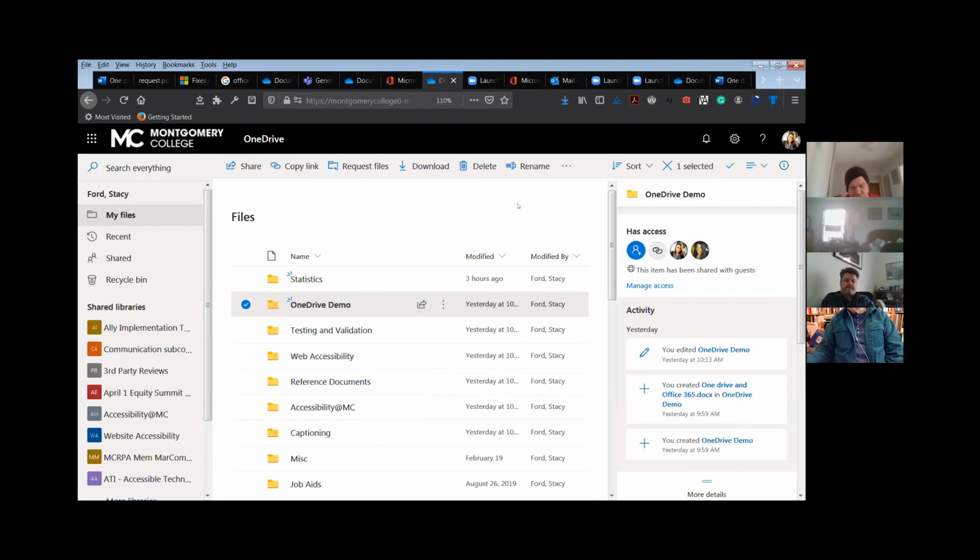If it's something sensitive, please don't download it to your machine if it's not a Montgomery-owned device, but you can download the file if needed. And then also you could delete and rename files like you can normally within a normal computer.